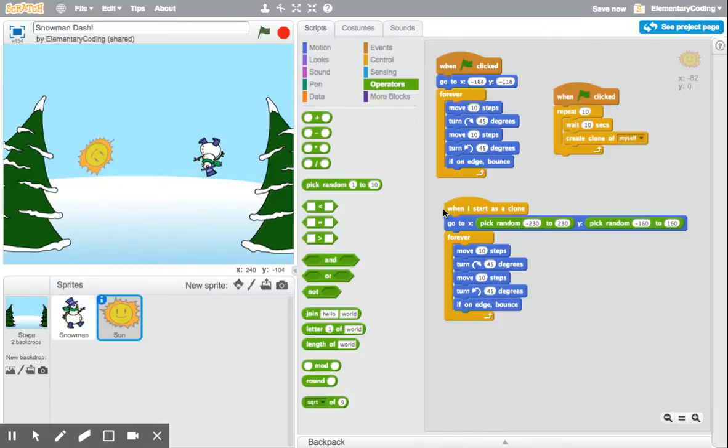Now, how does that change the game? So first, it's pretty easy. Second sun's going to come out. Oh, there it is. It's moving in a different direction now. Oh, I melted. So in doing this, it makes the game a lot more challenging.